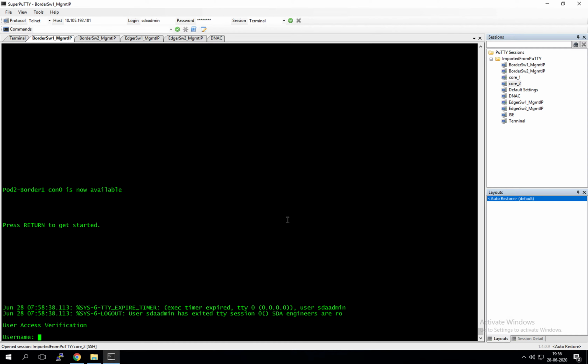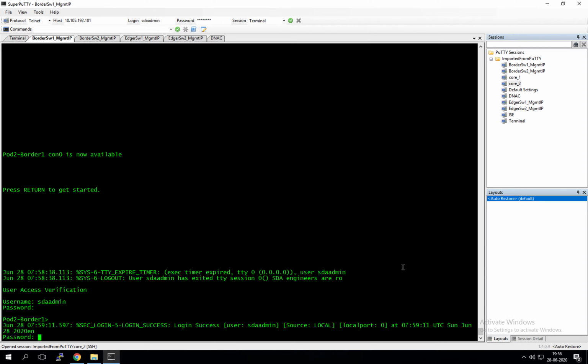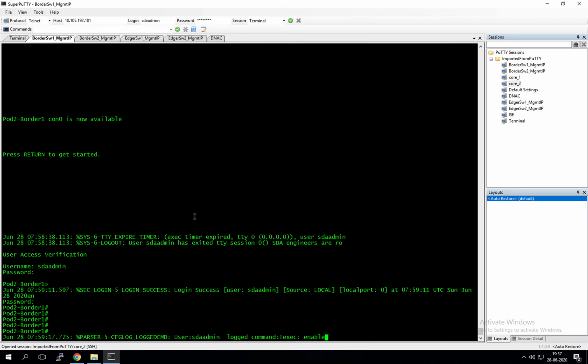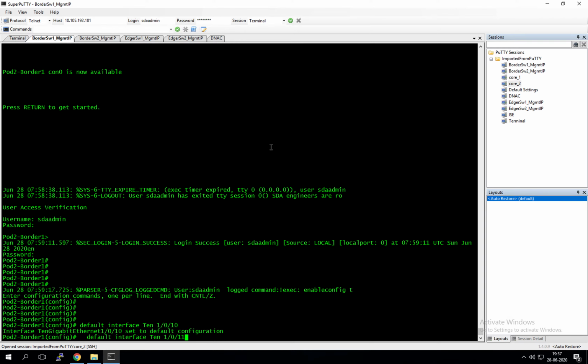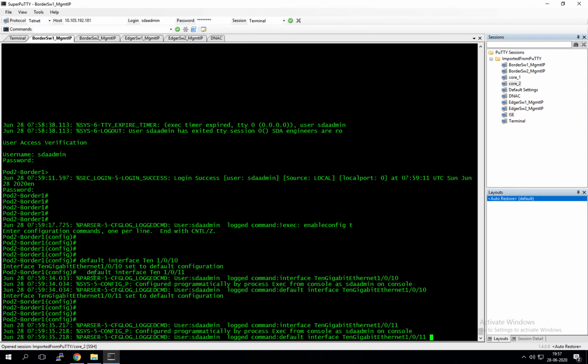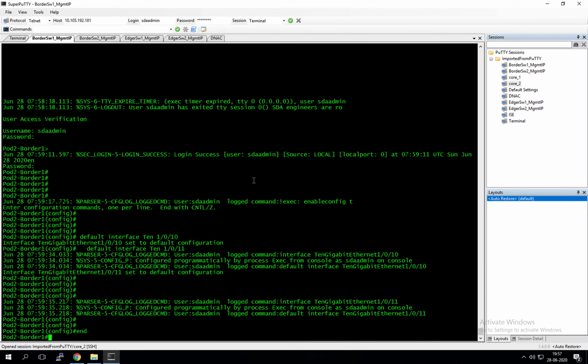So I'm on this border. Okay, so we are here. What I'll do is, let me just default the interface, because I shouldn't have any config, right? So I'm going to just default both the interfaces. You can do it using this command, right? You can do just default interface on both of them. So you see I have defaulted both of them, and let's probably go and save this config.